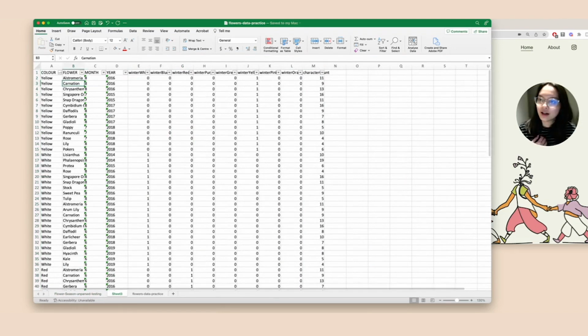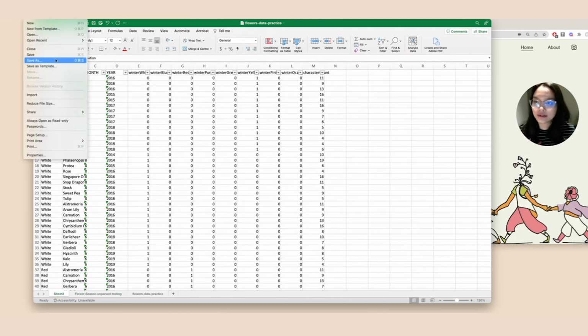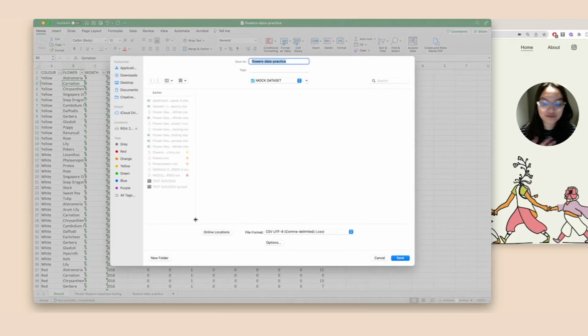Cool. Now that I have this sheet ready to go, I'll just do File, Save As, and I'm going to save it as a CSV. So File, CSV, I'm going to name it flowers data. There we go. All right, and next we can start setting up in Processing.